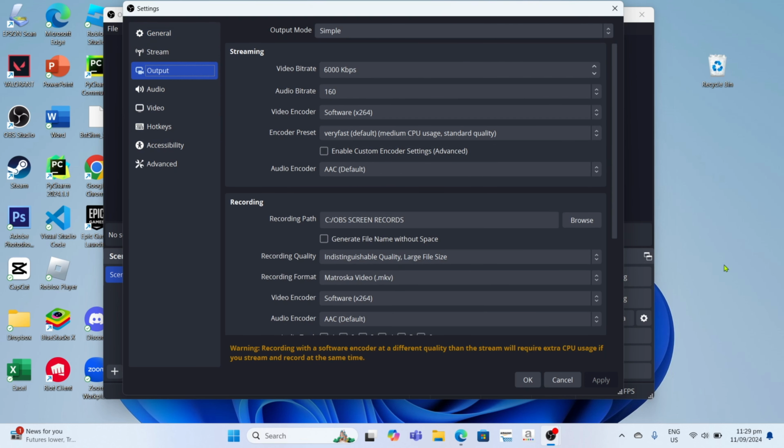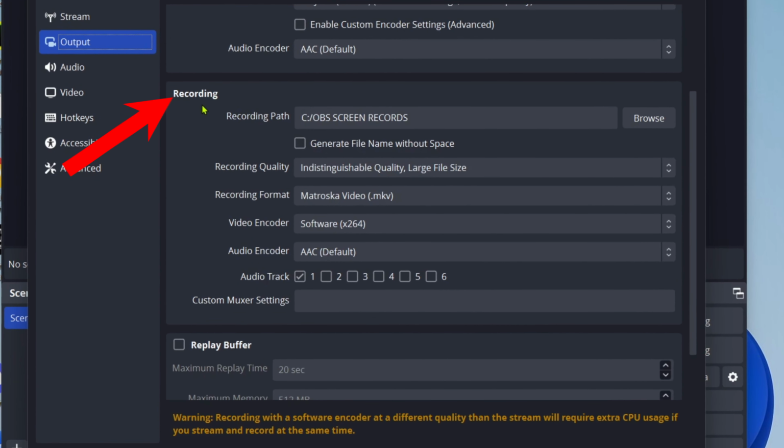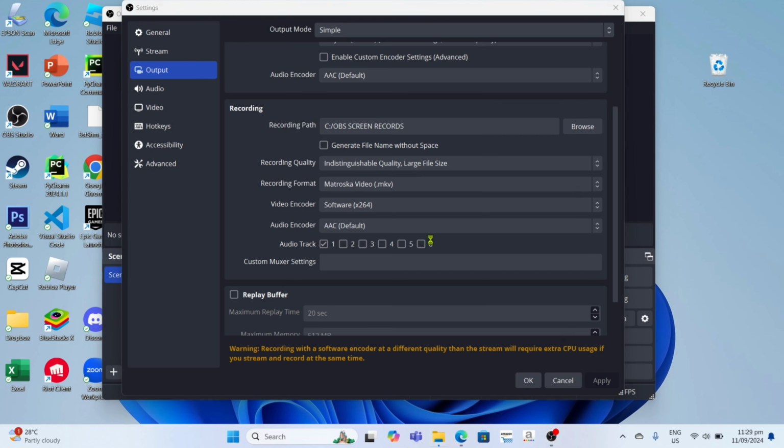And here in the output section, I want you to scroll down a little until you find the recording section. And here in the recording section, you will now be able to see the recording path, which tells you where your recordings are saved in your file manager. So just open your file manager and follow the location path that is written here.